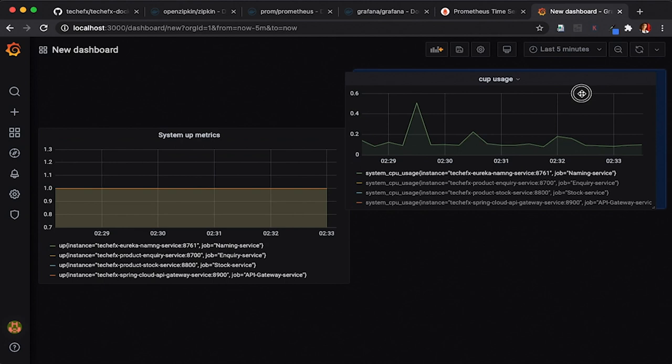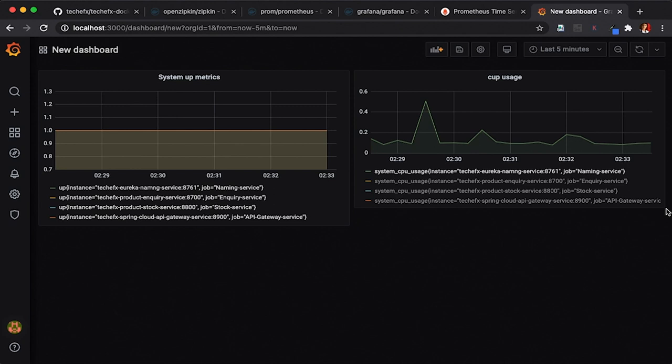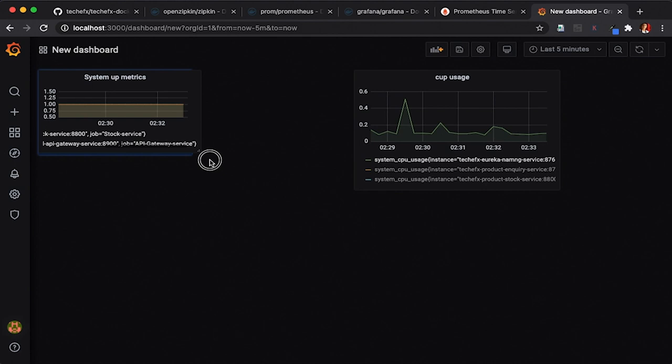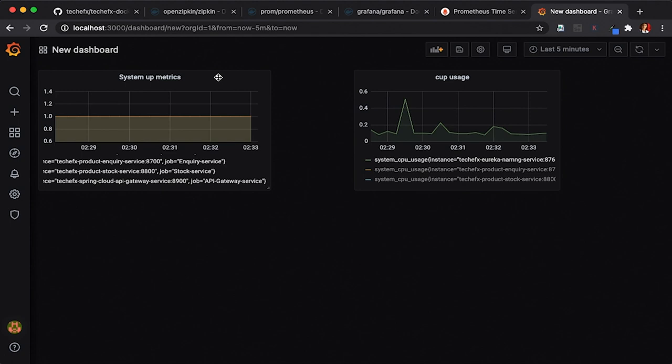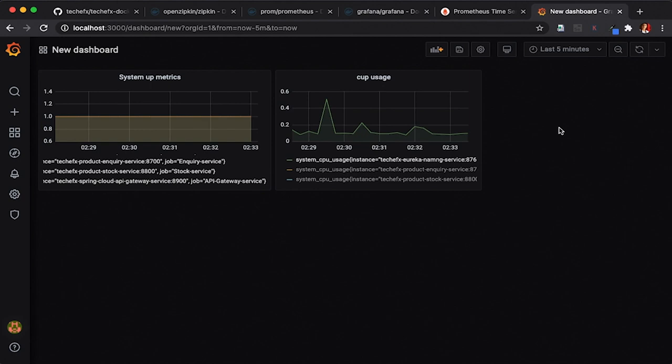I will also tell you how you can design your dashboard. Everything is movable, so you can design it this way. You can even resize the panels, right? And you can keep on adding as per your requirement. This is the way you can create your dashboard.